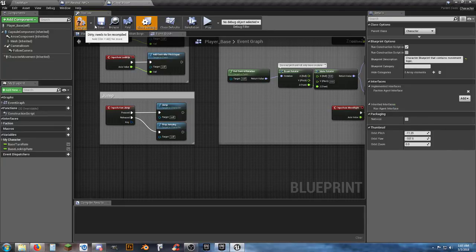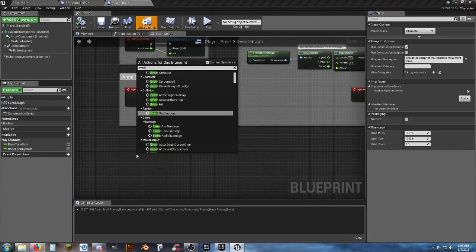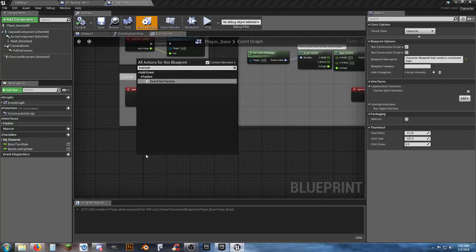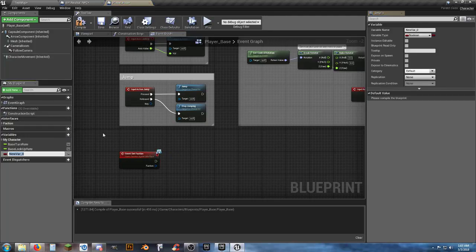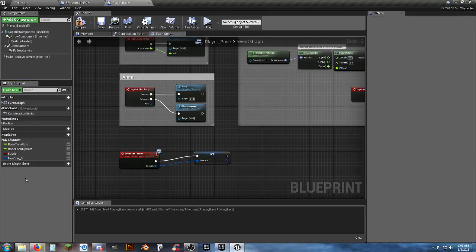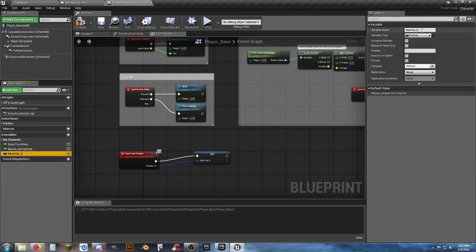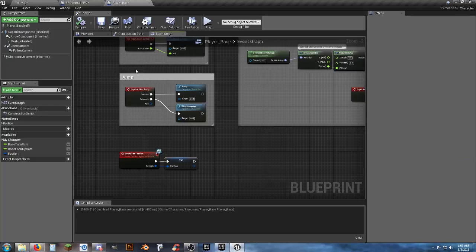agent interface, compile and save, and then we needed the event set faction. We needed to add a variable, which was faction. I don't think you can drag off of this, but you can promote the variable. Let's delete that one and rename this one to faction, compile and save, set the faction, and let's go ahead and create that new one.